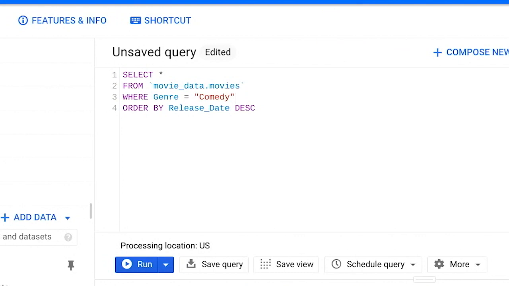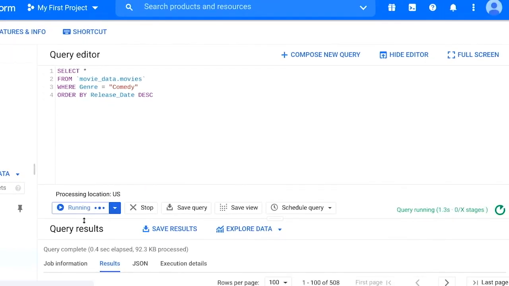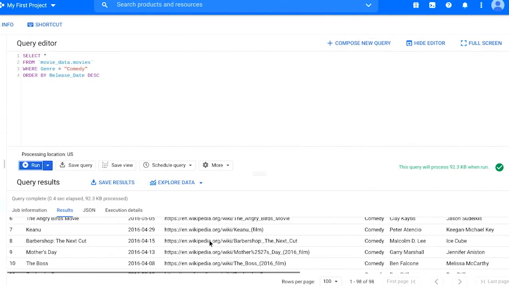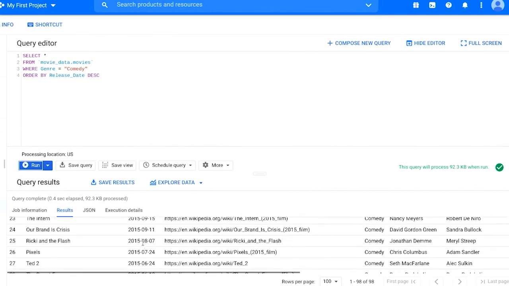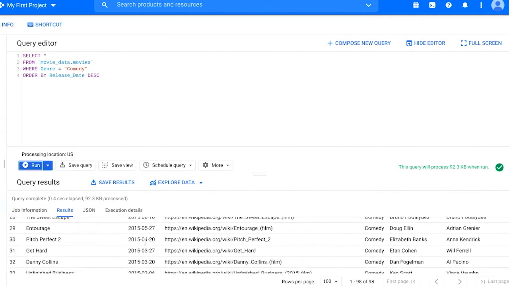And then in the last line, we have the order by clause, which will sort the data we've chosen to filter by release dates in descending order. This means when we run the query, we'll only have comedy movies listed from newest releases to oldest releases. So let's run it and figure out if that's the case. Cool. Check out all those comedy movies and the way those dates are sorted.